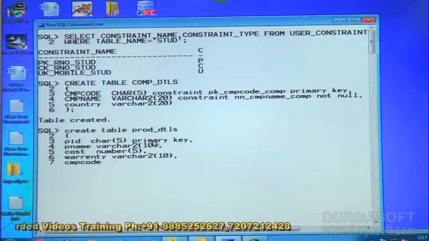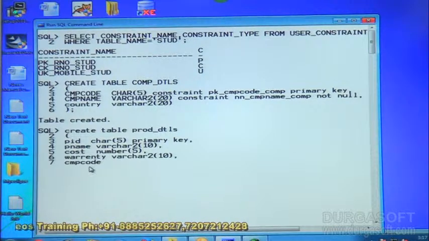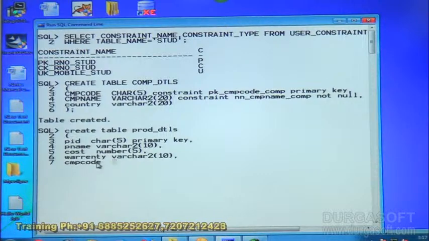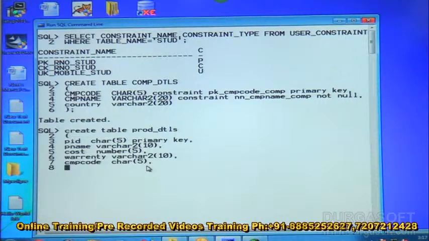So whenever you are creating a child table, if you want to make a column a foreign key column, or define a foreign key constraint on any column, you should ensure that whatever data type and size is there on the primary key column of the parent table, the same data type and size you need to maintain under this child table for the foreign key column. So CMP code character of 5. Okay, so let me define a foreign key constraint.